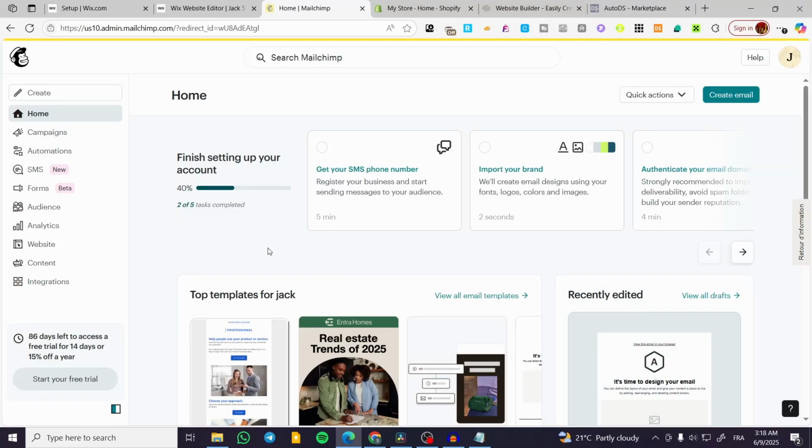Hello guys and welcome to this new tutorial. In today's video I'm going to show you how you can create a Mailchimp pop-up and how we can integrate it within a Wix website. So we're going to head over to mailchimp.com, sign in for an account, and as you can see, this is the dashboard.